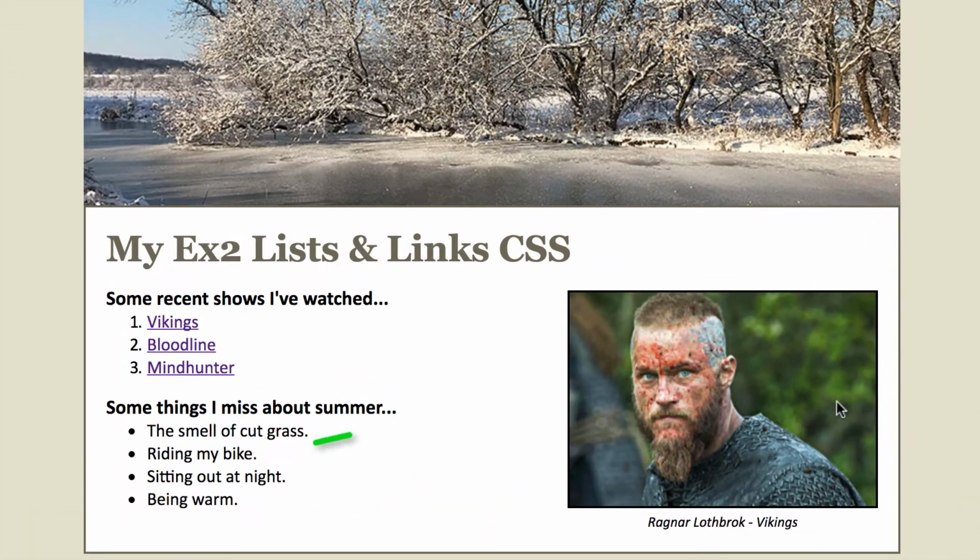You don't have to use this exact picture, but some picture. You could even use pictures about summer if you want, but I'm going to use this Vikings picture. And this is kind of the finished product of what this exercise will look like.